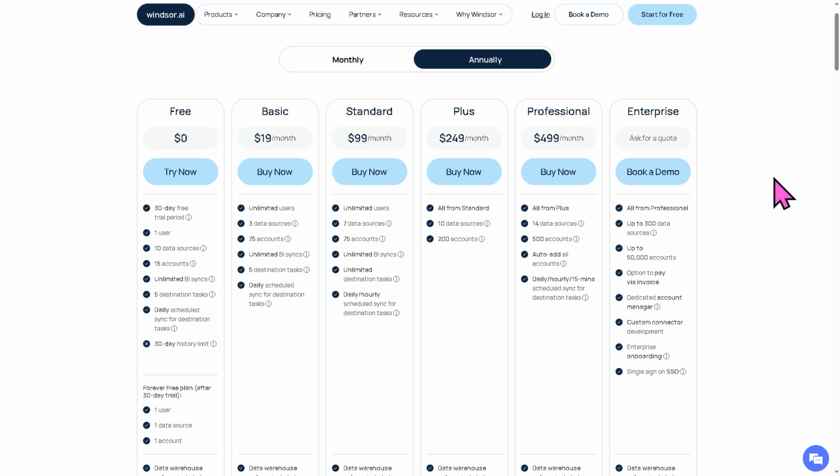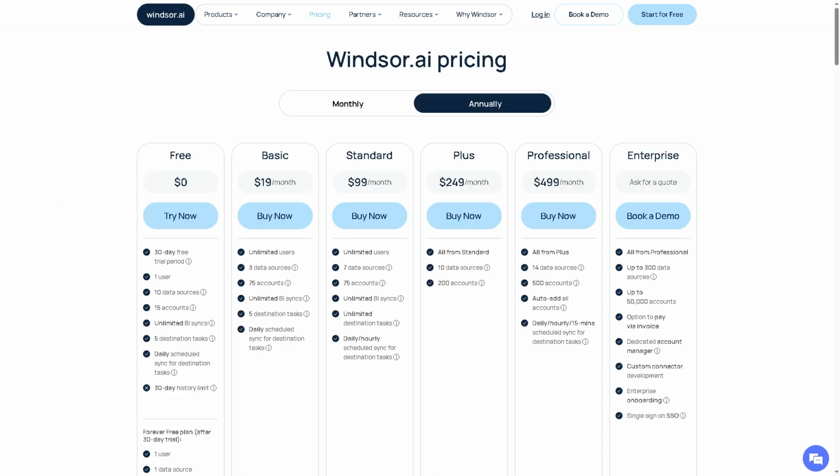The enterprise is something that you need to contact the sales department so that they can offer a tailored fit solution depending on your business needs, business size, and goals. But for now, you might want to go to the free plan. You get used to it, immerse yourself with Windsor.ai and how it can help you with your business needs.